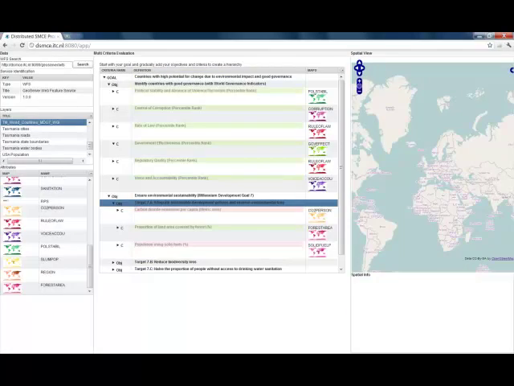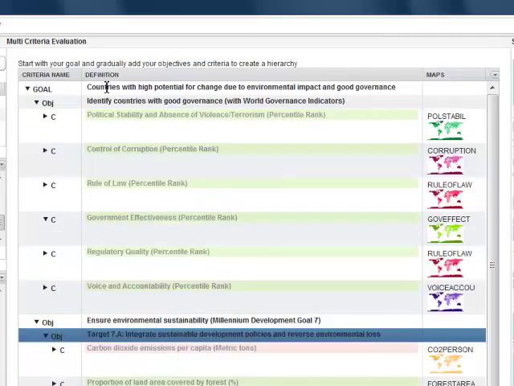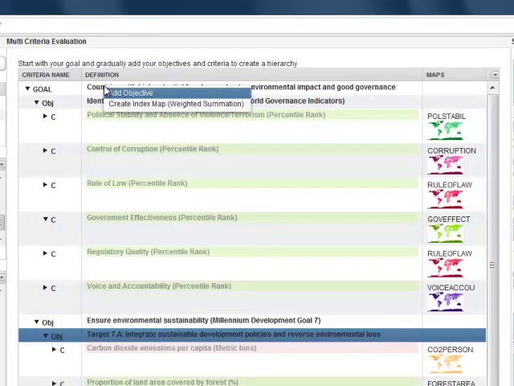I have completed the criteria tree, and next I give importance to the different objectives and criteria. In this prototype, weights are calculated based on the order in which objectives and criteria are listed on the screen. Let's see what giving more priority to the governance situation leads to. Please select Create Index Map by Weighted Summation.